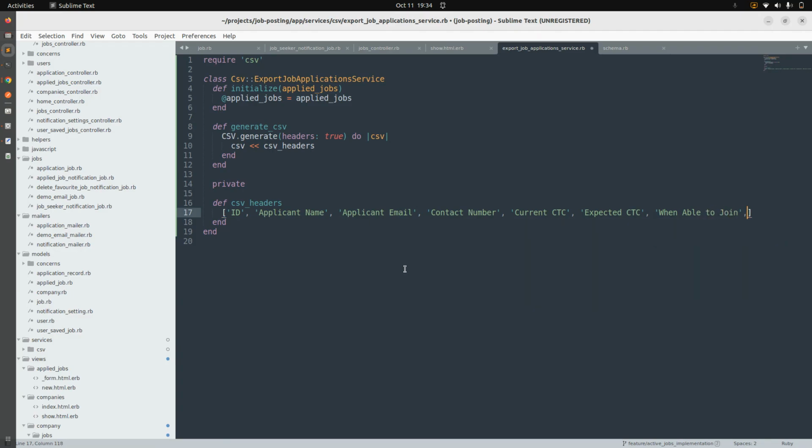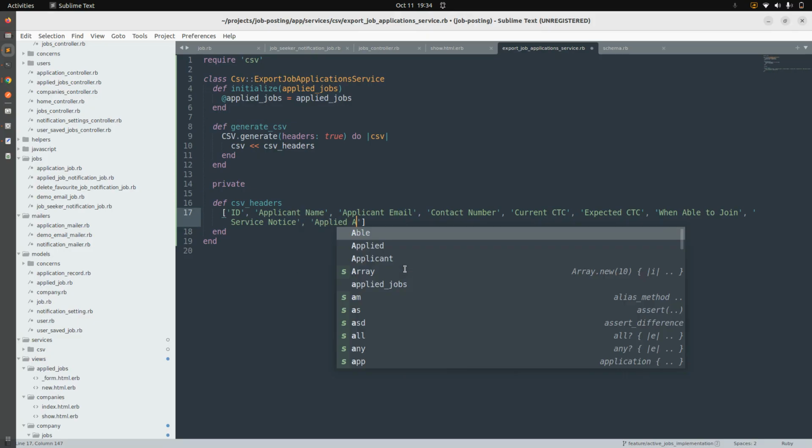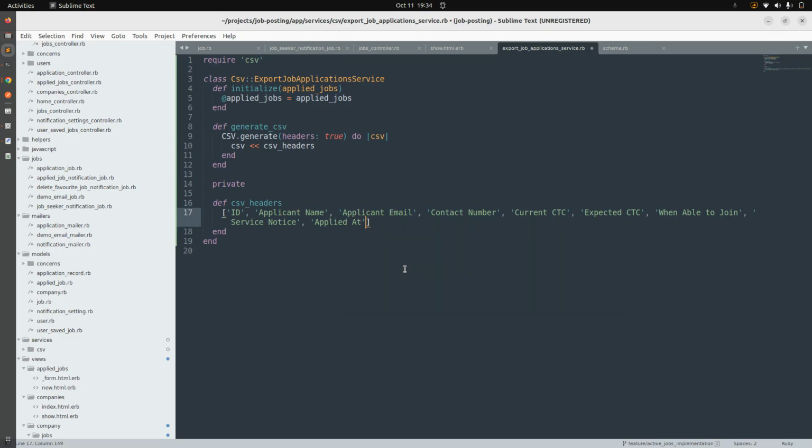When able to join, and another attribute is, let's say, serving notice period, so serving notice, and then applied at, I mean when he has applied, on the date.